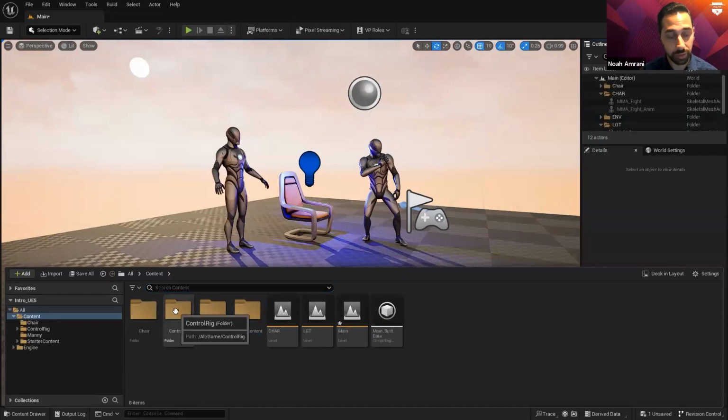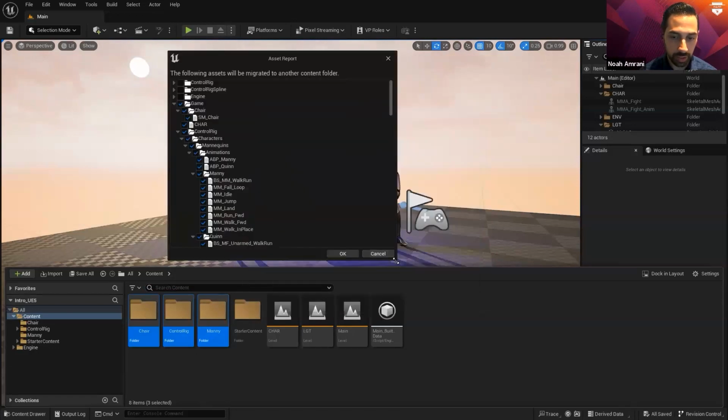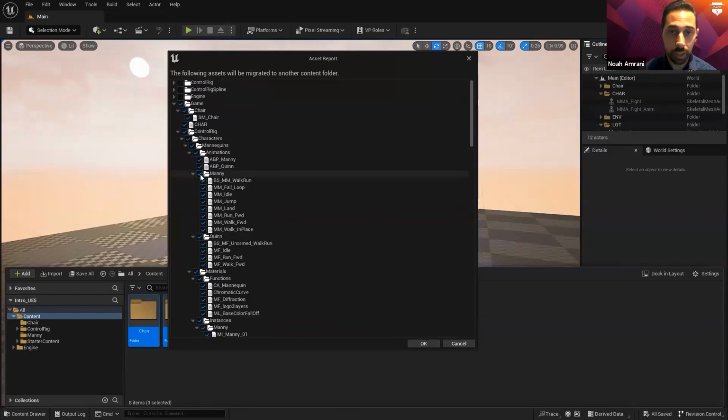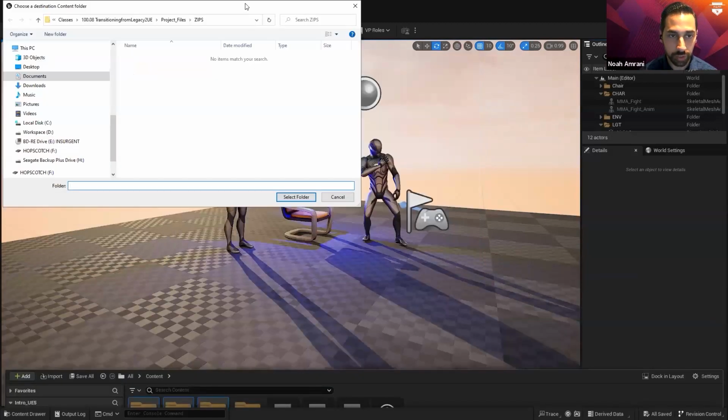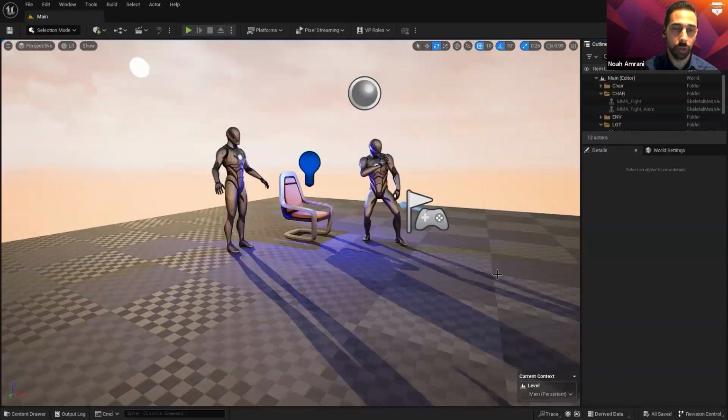So if you have specific content that you want to transfer, like let's say these few, you can right click, go to Migrate. It'll tell you first you might need to save something, so I'm going to save my level. And then here I can select specifically which folders, which assets I do want to migrate over into another project file. So I'll click OK. And if I had a project folder that was set up, I would just go to the content folder of that project file, click Select Folder, and it will transfer all those files for me without a problem.